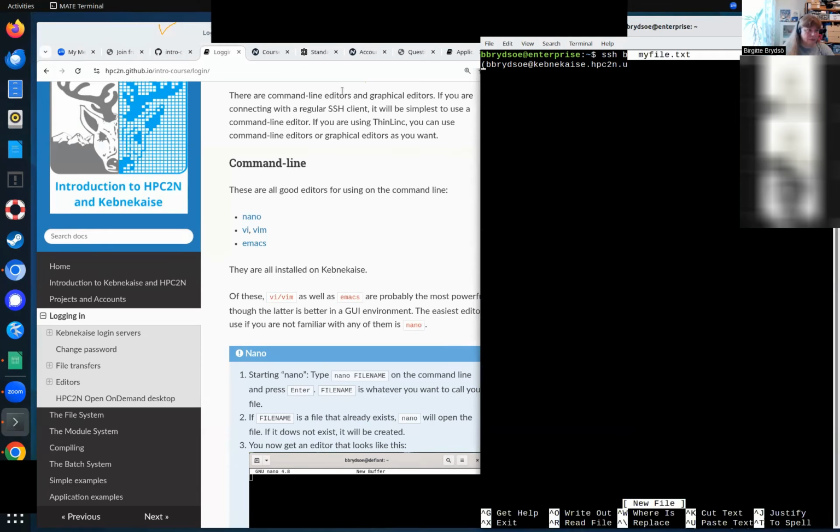So let's open this. It looks like this. You can write something directly. This is my file, like that. And then maybe you want to save it. You hold Control down and press X. You can see there are commands here at the bottom. This hat character means hold down Control while you press the letter it shows.